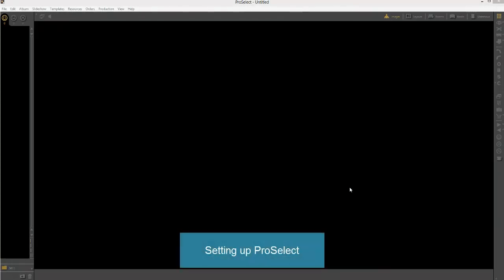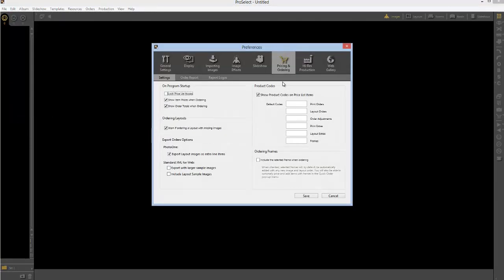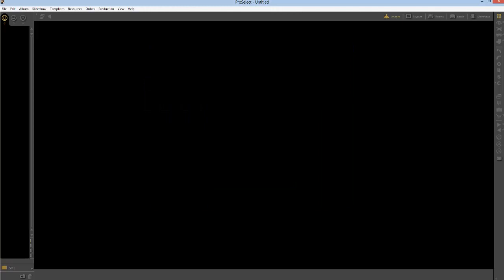Setting up the ProSelect integration is really simple. First, you need to set up a couple things in ProSelect. The first setting you can get to by going to Edit, Preferences, then the Pricing and Ordering tab. On here, you need to make sure that this checkbox is checked to show product codes on price list items. Then, make sure to click Save when you're done.